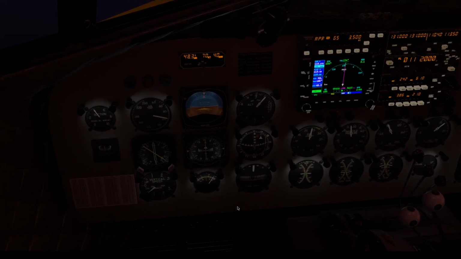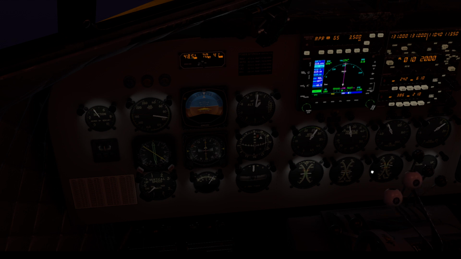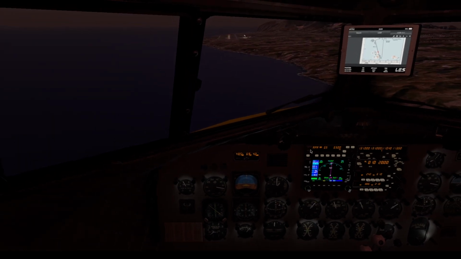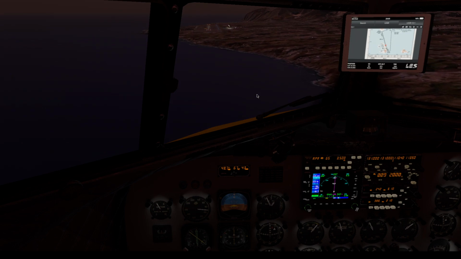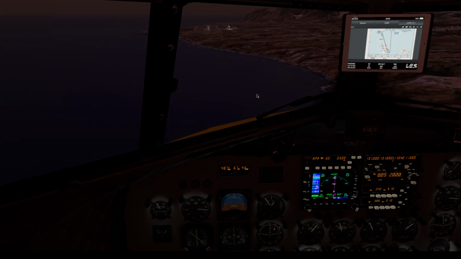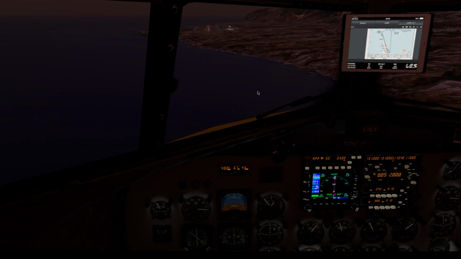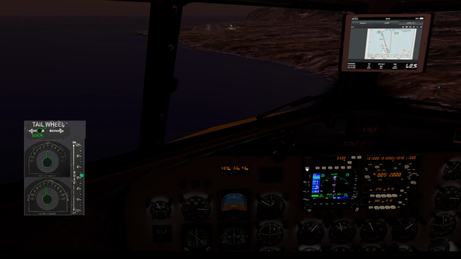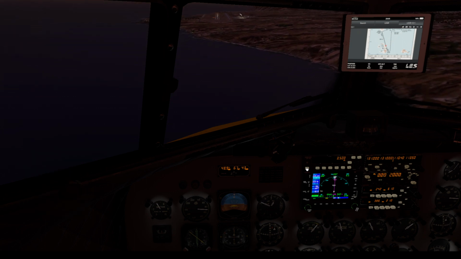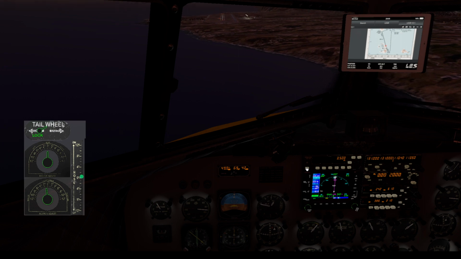Now for the final approach, we'll go full forward, and keep the 90 knots. Full forward the props and keep the 90 knots airspeed here. Of course, we're not going to do any autoland, so let's go back to manual control. Autopilot off. Manual control.